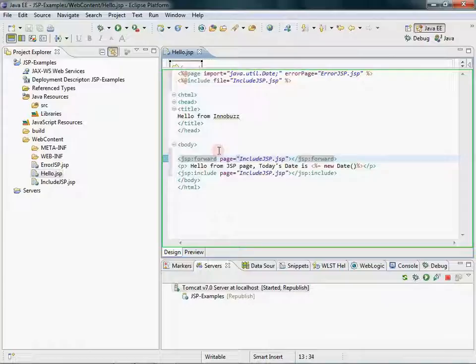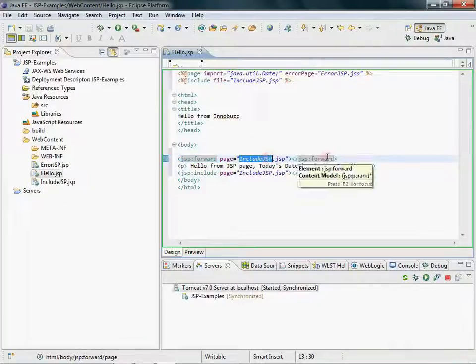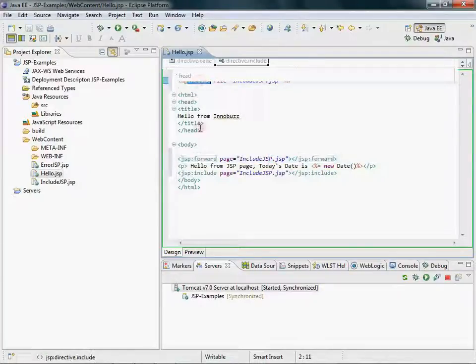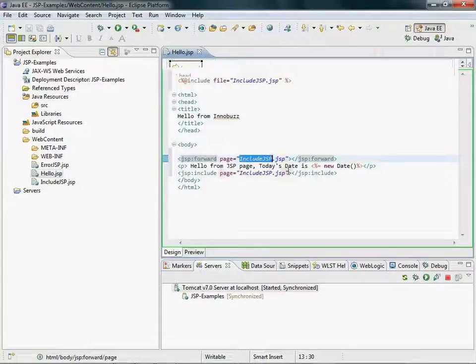Here, if you see what this forward action does, it has been discussed earlier that this will just forward to this page and stop there, whereas include will include the content and continue processing the current JSP. But this forward action will just go to this JSP and stop there. So what should our output be? Once the include has included its content using the include directive, we have the forward action calling the same JSP and thus it stops there. We'll execute again and see.